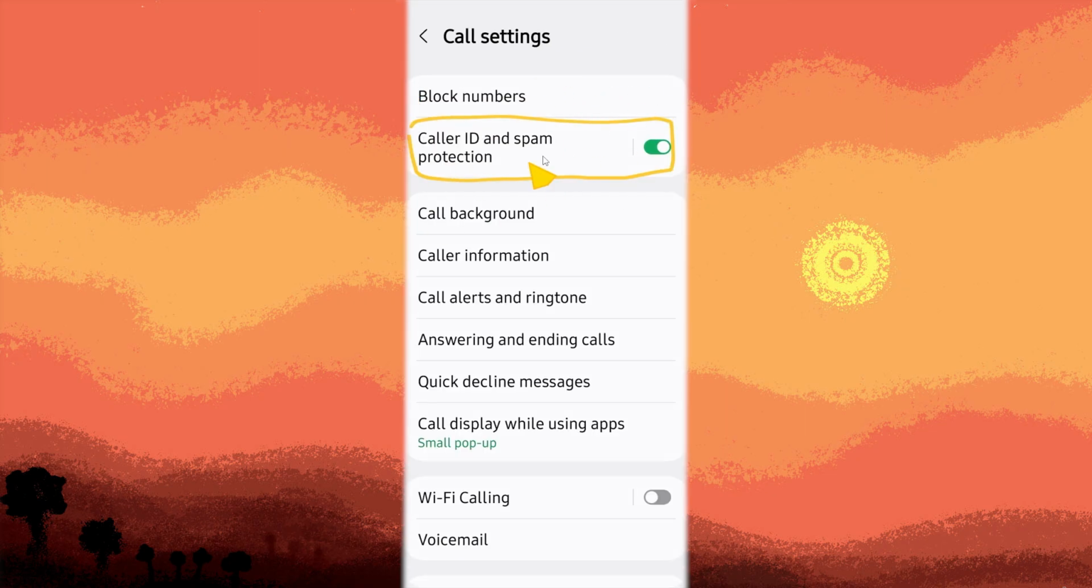Go back to the main call settings menu. Find Caller ID and Spam or similar option. Enable spam protection features for additional filtering.